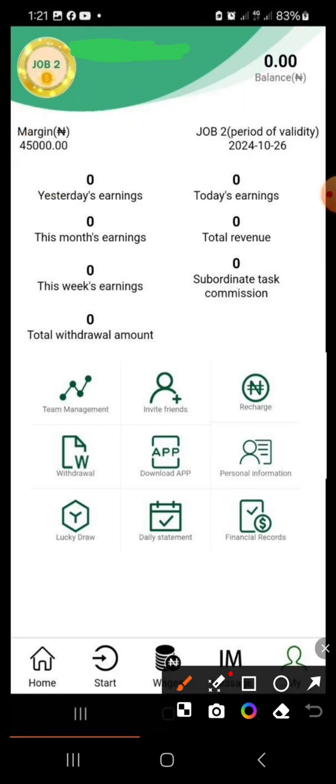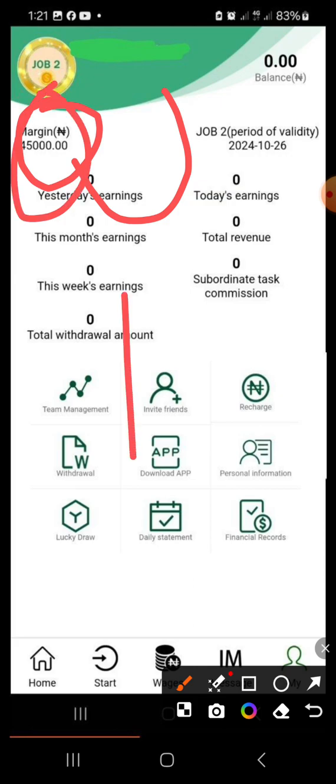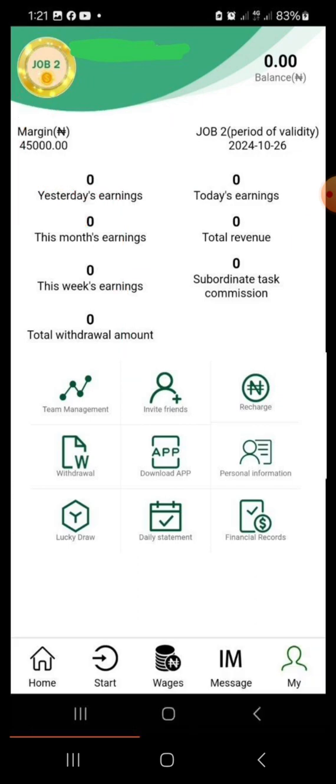Now remember, this money you have just invested is still your money. Yes, it is still your money. Once you move to a higher package, this money will be released back into your account for you for withdrawal. So it is still your money. Once you move to a higher package, it is released back to you. That is how it works.